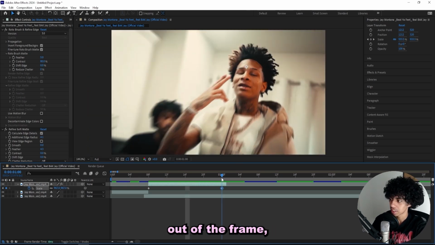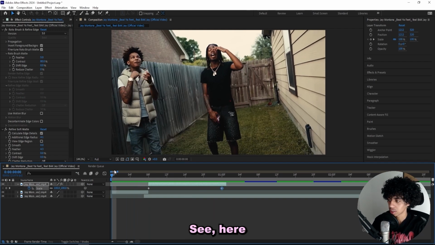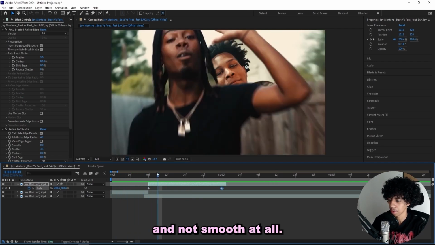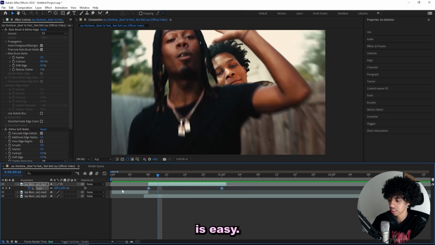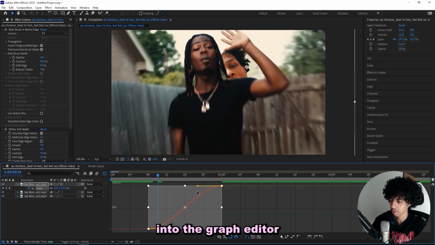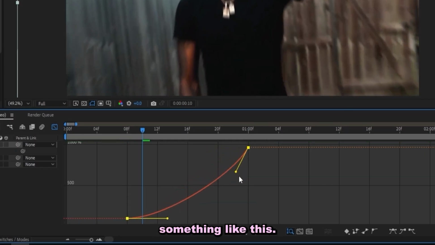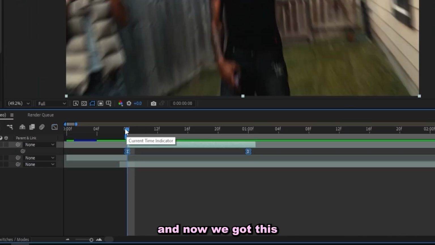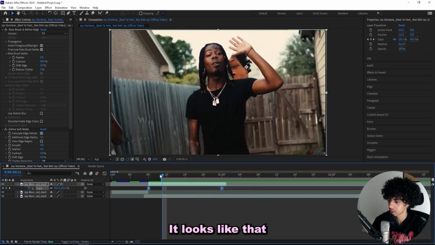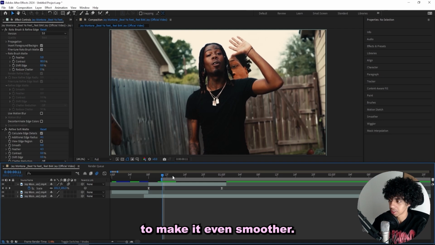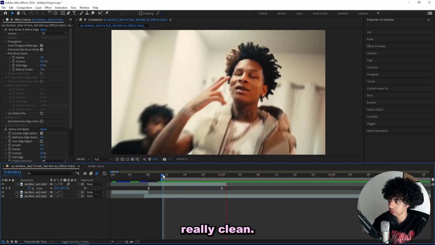And now that my subject is out of the frame, I'll play through and see what we got. See, here we have the zoom through, but it looks completely horrible and not smooth at all. So what we gotta do is ease our keyframes by pressing F9, and then I'll go into the graph editor and create a graph to look something like this. And now we got this zoom through. We just gotta turn on motion blur to make it even smoother, and I'll play through. See, that was really clean.